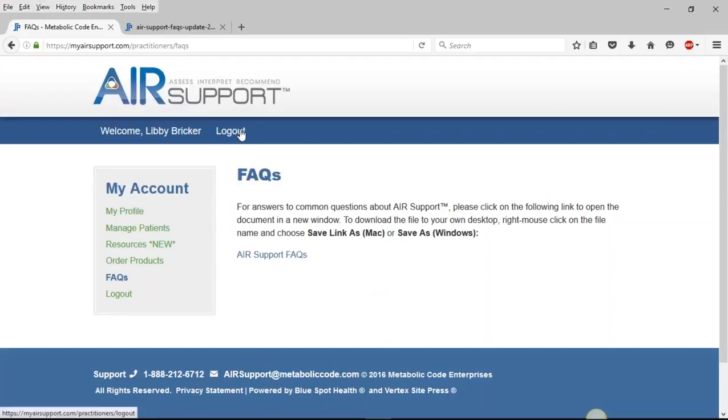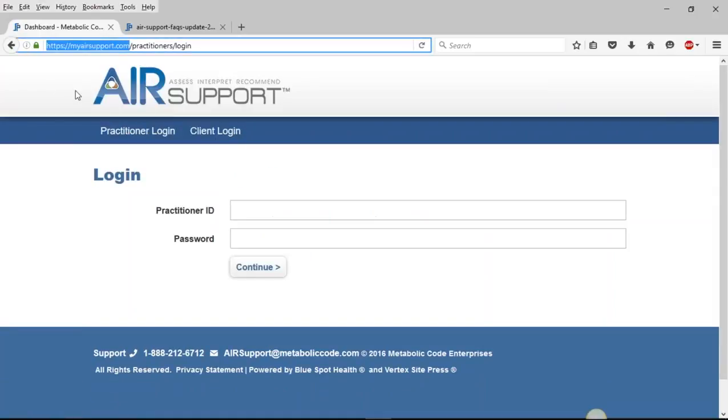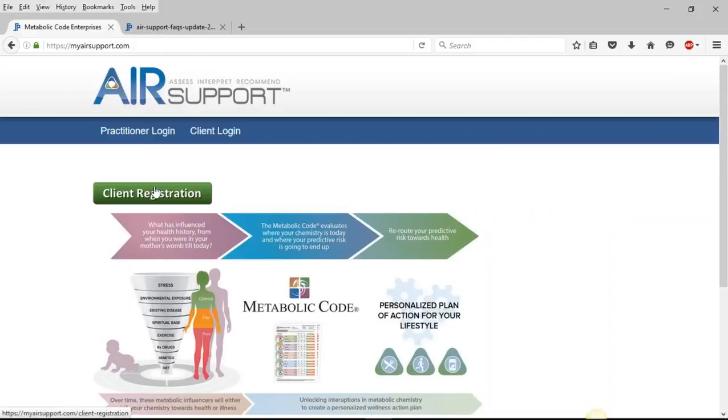Just remember, all of your work begins at myAirSupport.com, whether it's to register a new patient, for you and staff to log in under practitioner login and review reports, or for a patient to log in under client login and finish their questionnaire, place a supplement order, or start a new retest. Again, please don't hesitate to reach out, and we're so happy to have you on board.